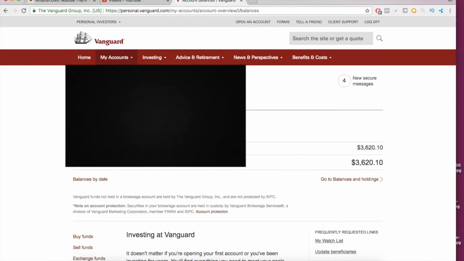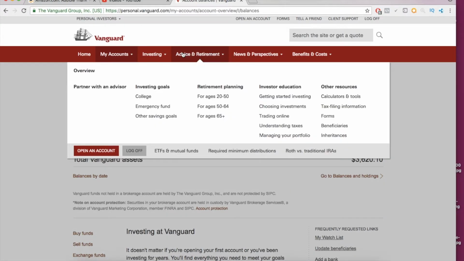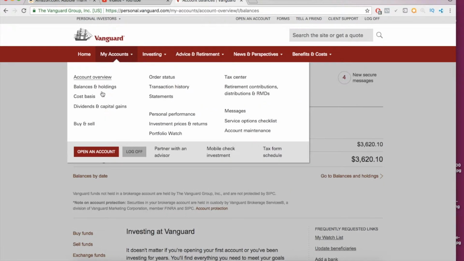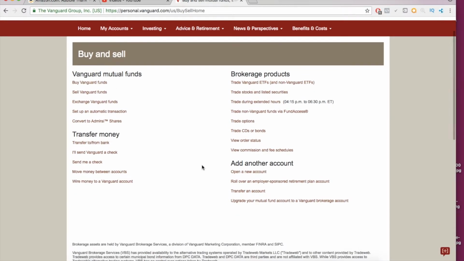Now, the next tool we're going to go into is Vanguard. Okay, so now we're into my account. We're going to go straight into my account, buy, sell on Vanguard. As you can see here, one of the great things about Vanguard is that you have all of these available tools and products that you can actually trade on.